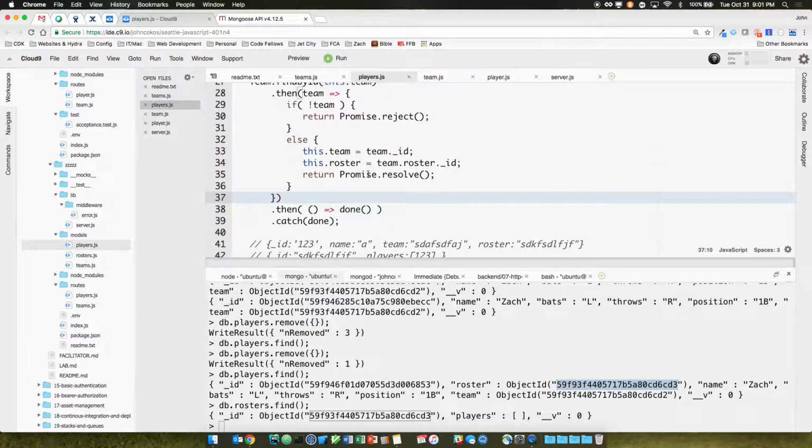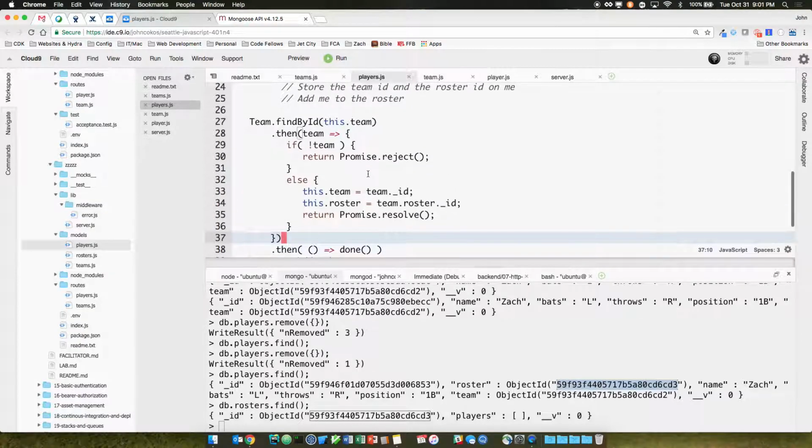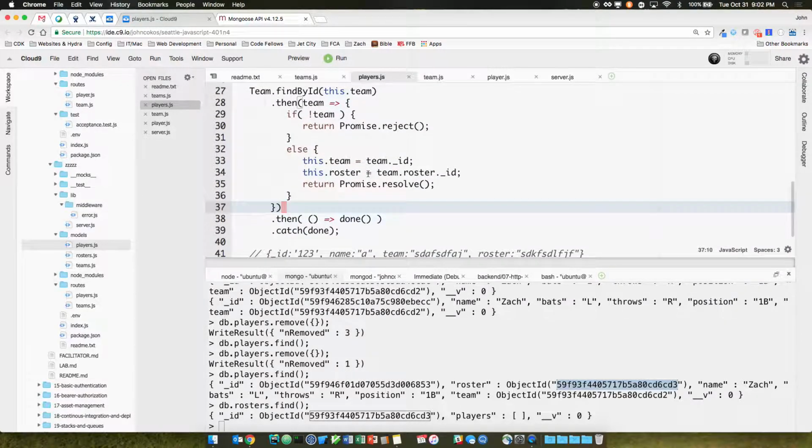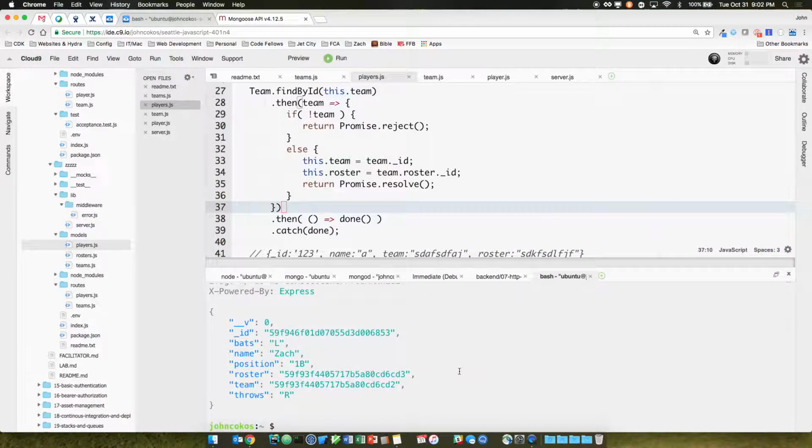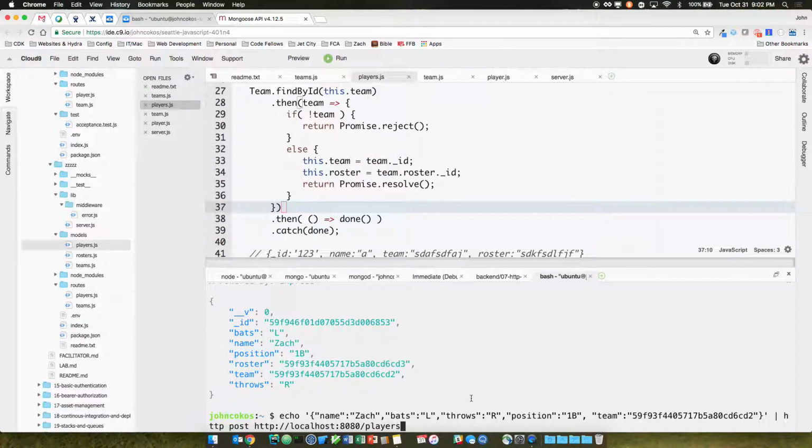Can we go over the logic for line 27 through about 30 again? Sure. So it's going into the team model, and it's finding this.team, this.team ID. When I posted into it, I'm posting Zach and all of his stuff, and I'm saying his team is this ID. I'm physically saying put him on this team.